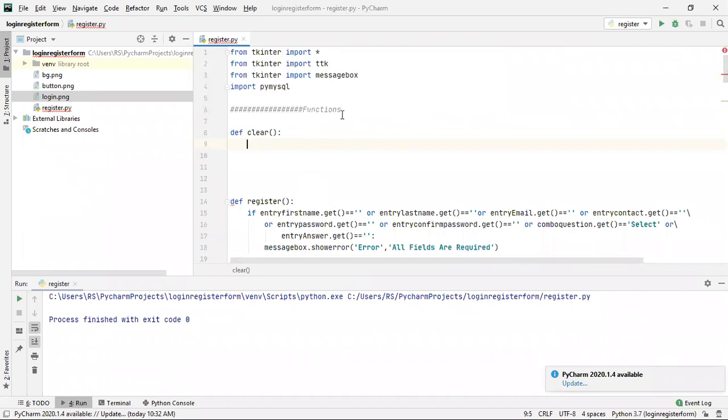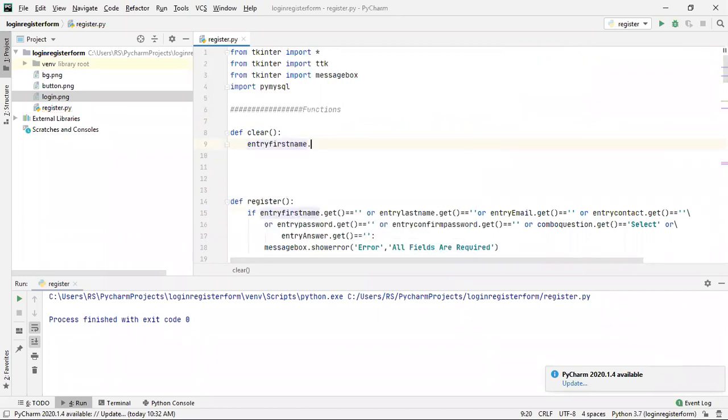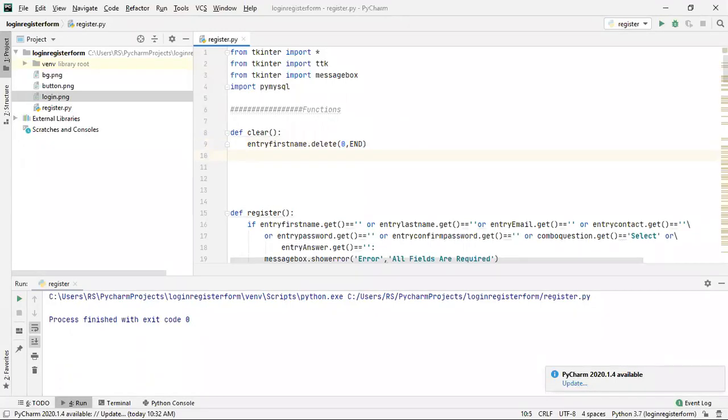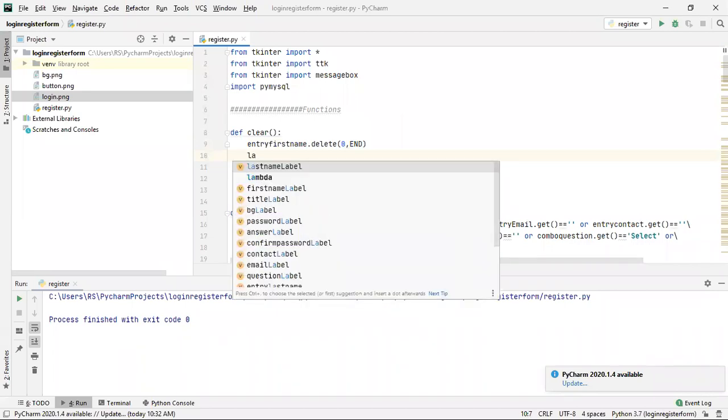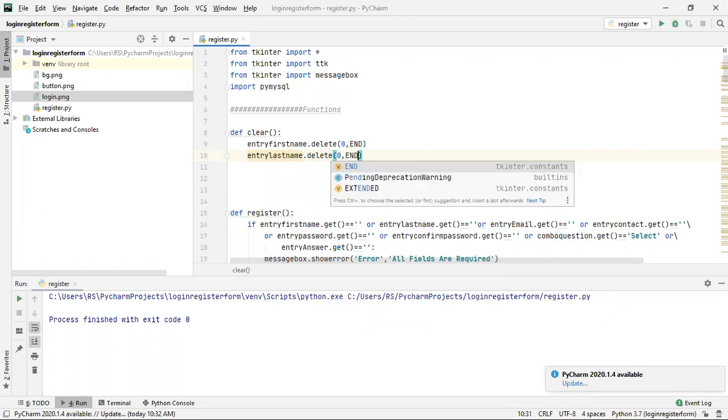What I want is that every text area should be deleted. For deleting every text area, we have to use the object name here. So entry first name dot delete, because we want to delete everything, from the 0th position till end. Same thing for last name: entry last name dot delete, from 0 till end.